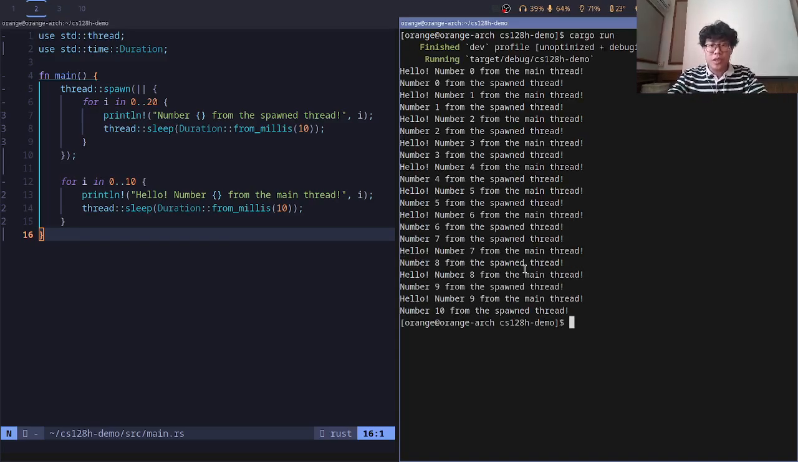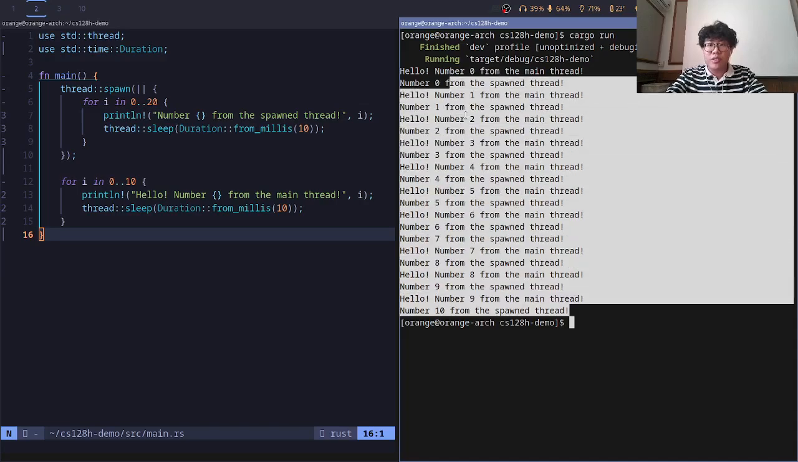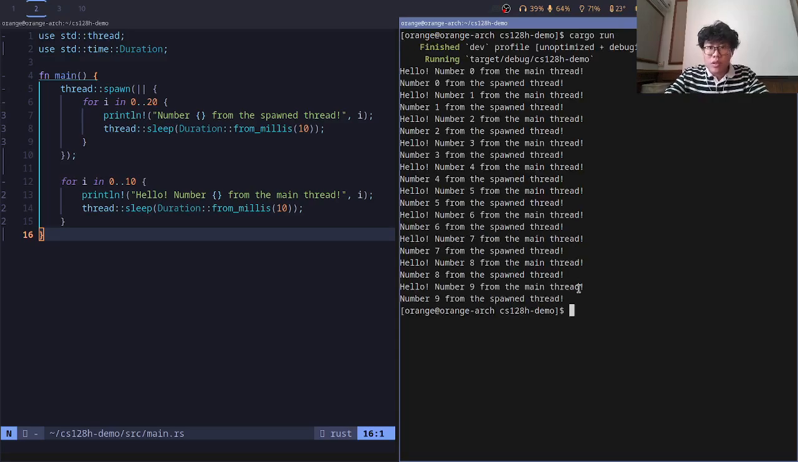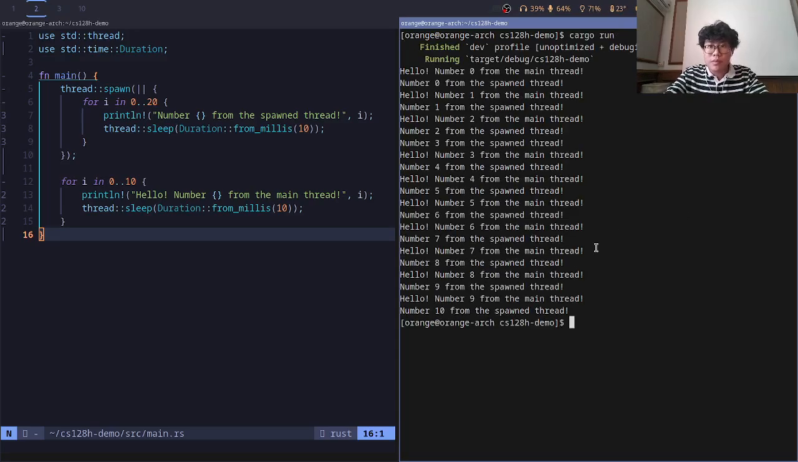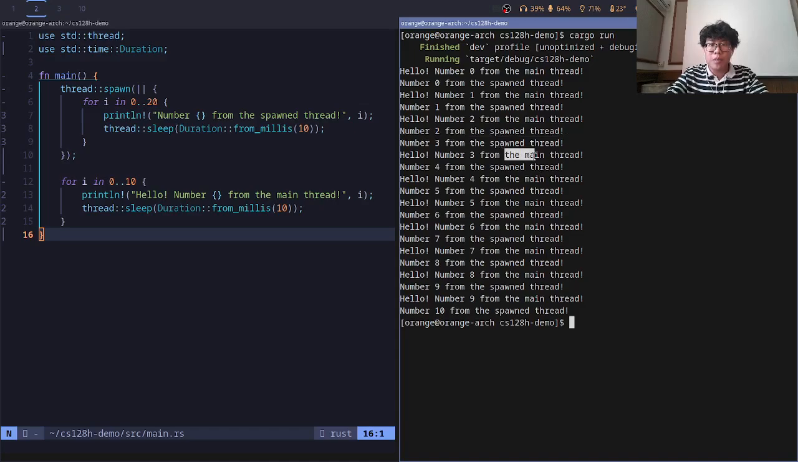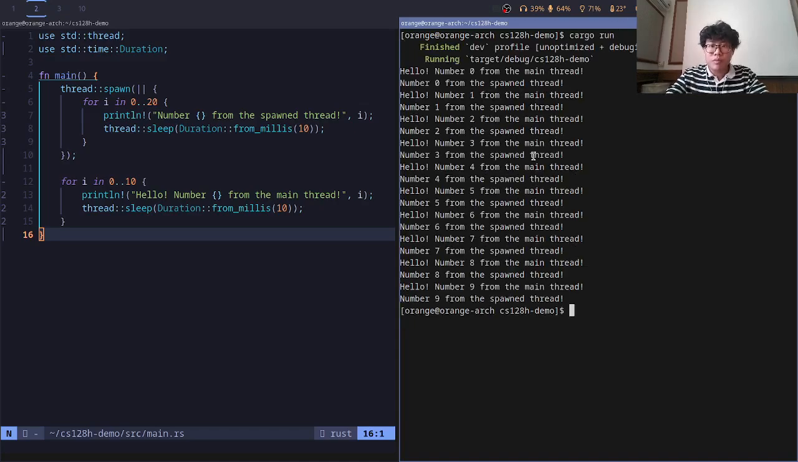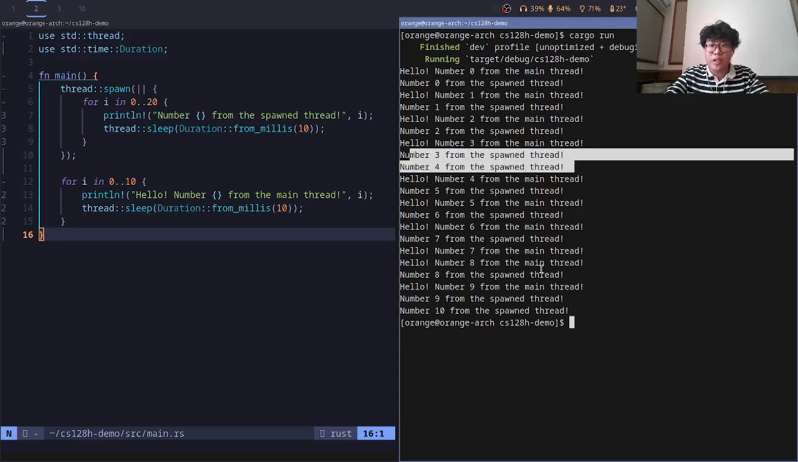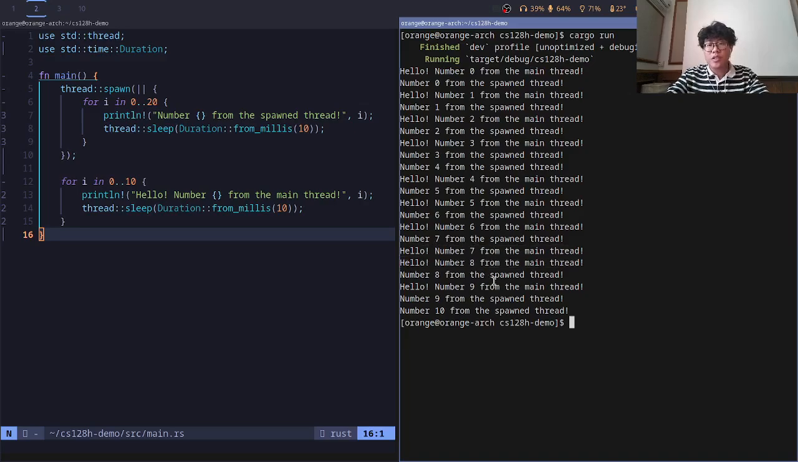So we can run it a few more times and see how it's different each time. For example, here 2 and 3 from the spawned thread run first before the main thread. Here again, 3 and 4 from the spawned thread run first, and 7 and 8 from the main thread run first. I hope you can see the nondeterministic nature of thread scheduling. Some of you might have already seen a problem here.